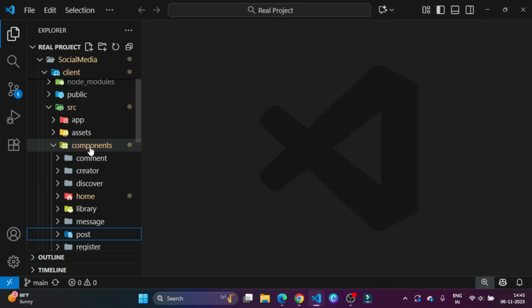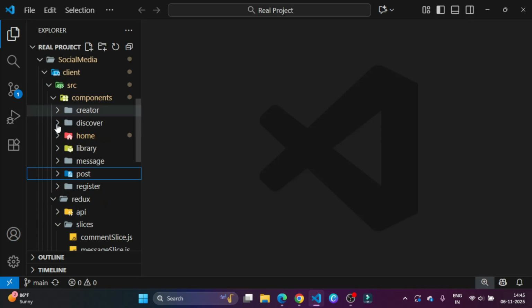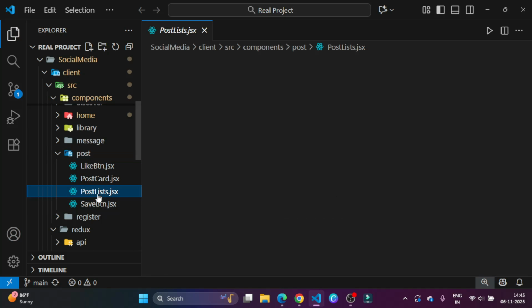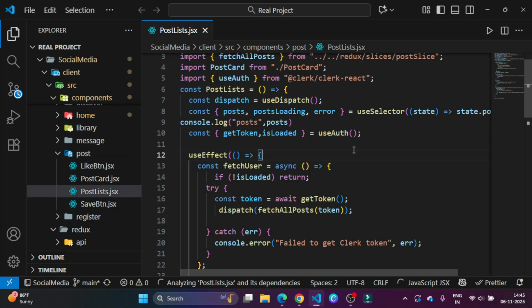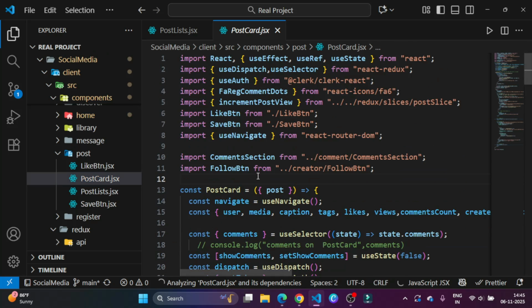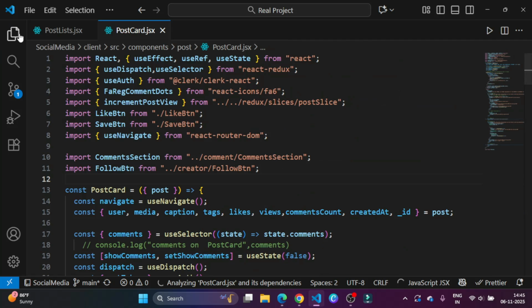So inside my main directory source folder, I am in the component folder, then the post folder. So we have 4 components: like button, postcard, post list, and save button. This is the parent component, post list, right? And then we have postcard. Here in postcard I already designed the card, and then I just import it inside post, right? So let's first understand the postcard.